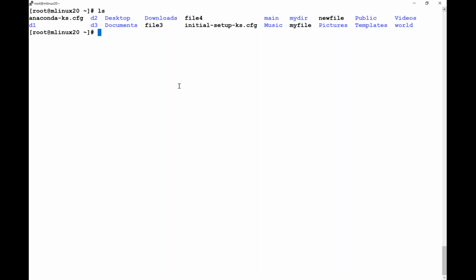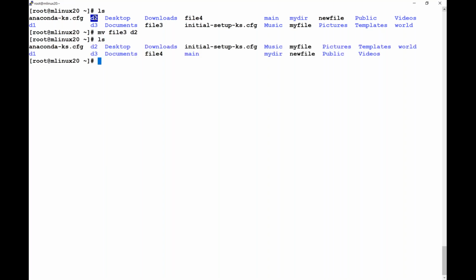For example, I want to rename file3. I'll say mv file3 with a new name. What is the name? The name I want is D2. Do you see that D2 is already there and it is a directory? So if the name you are mentioning is already there, then it is not going to work as rename. This time it will work as moving. So when I do ls, there is no file with the name file3, and you see D2 is there as a directory.